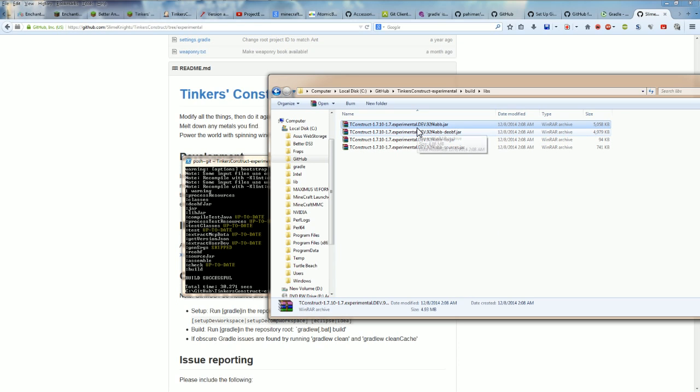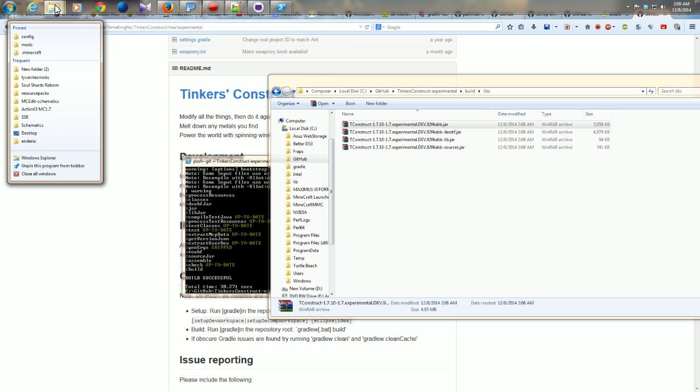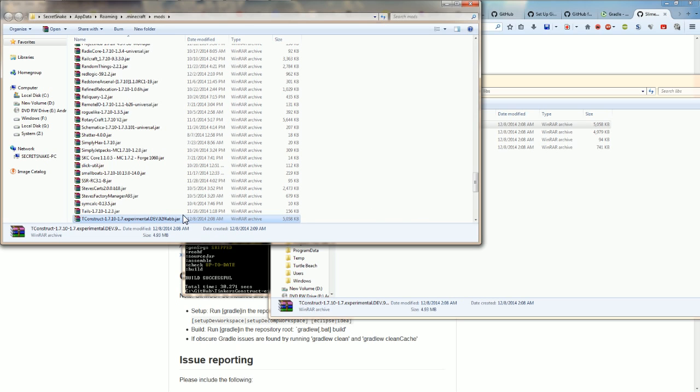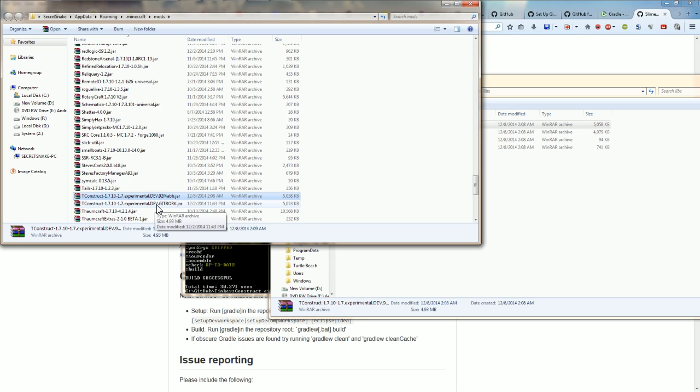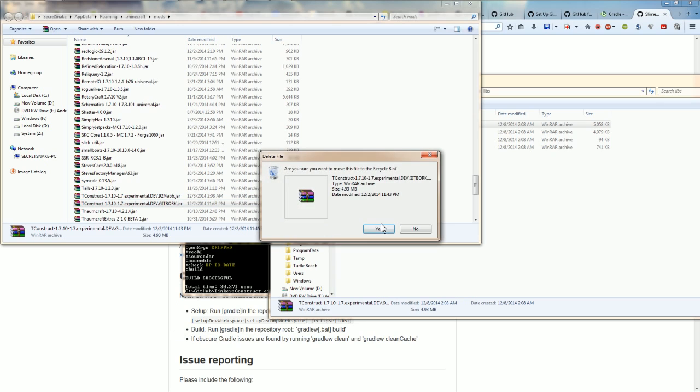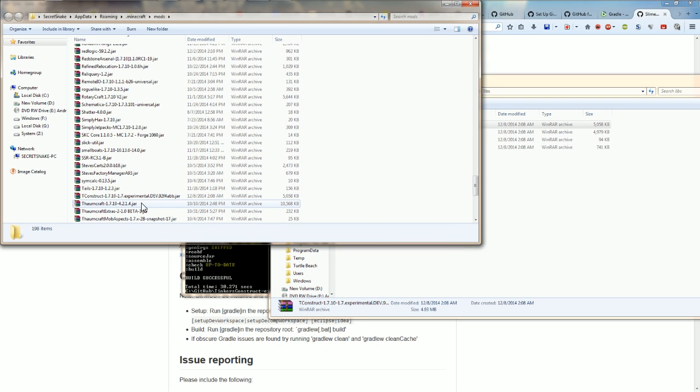Copy this and put it into your Minecraft folder, and you'll be good to go. Like I go to my Minecraft folder, paste it in, and see the other one was called dev something, whatever. That's weird. But anyway, delete that. And now we have a successful build.